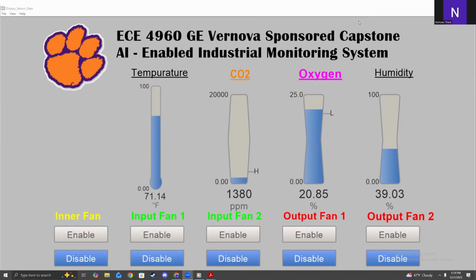So here's our HMI screen. As you can see here, we are displaying temperature levels, CO2 levels in ppm, oxygen level in percentage, and then humidity as well in percentage. We're displaying all four of these because these are all of the readings that our sensors take. One is a 3-in-1 where it takes temperature, CO2, and humidity, and the other is oxygen. For the scope of the project, we're really only focused on CO2 and oxygen because that's what we are varying in the system. So that's why we have these colored and bolded.